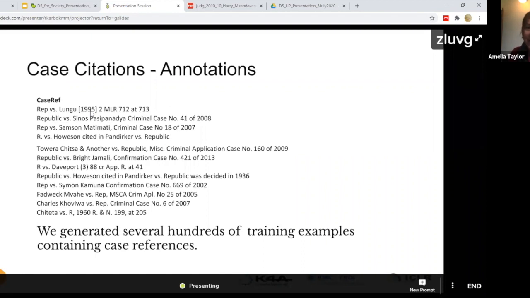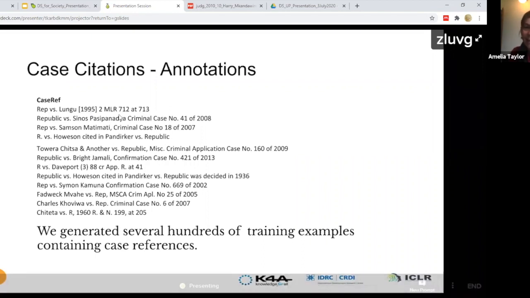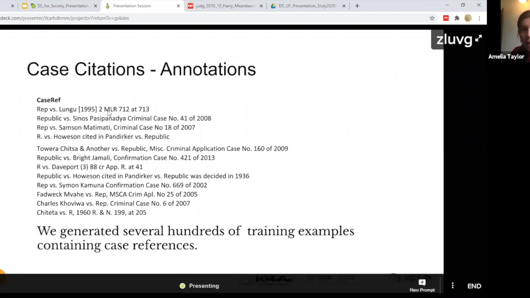So you have the year in brackets, the volume, this is the Malawi Law Report, MLR, and the pages at which the case is contained. Now this is for a case that appears in the law report, but there are cases that are unpublished. So for cases that are unpublished, you have a different format.